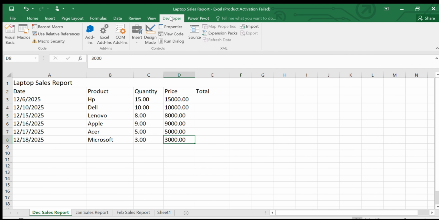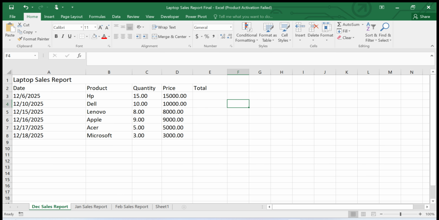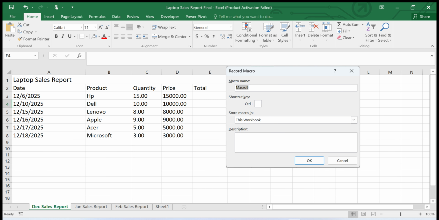Go to the Developer tab and click Record Macro. Name the macro Auto Sales Report and store it in this workbook.